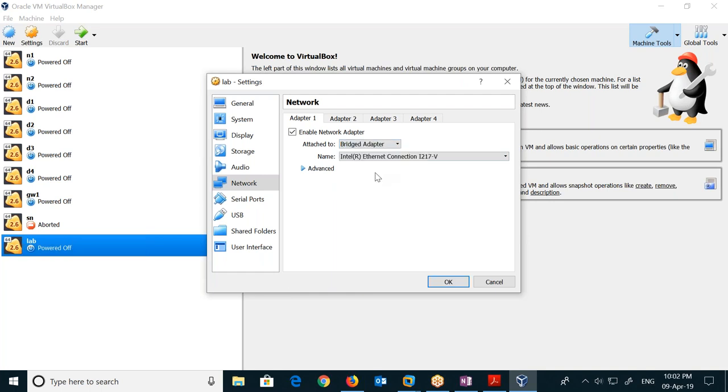Bridge adapter means the physical interface of your base machine, right? Where my Windows is running, the same interface will be attached to my virtual machine also. So now I can talk from my virtual machine to my base machine and also to the outside world, meaning to the internet. If I choose internal network only, it can only talk to my base machine. If I choose host only adapter, it can talk only within the virtual machine, right? So you choose only bridge adapter to make things easy.